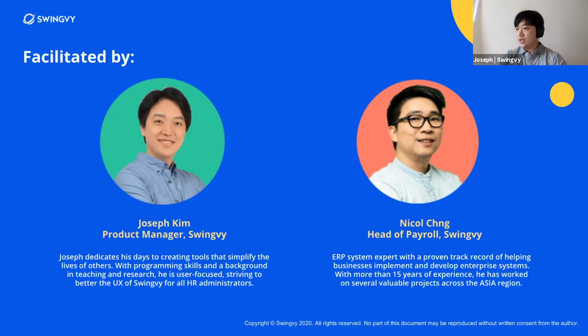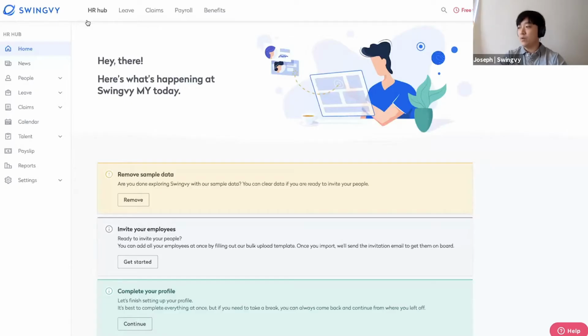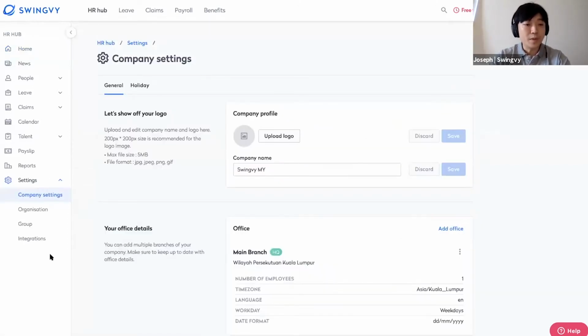So I will go ahead and share my screen to walk you through how you can integrate your Swingvy account to Xero and then send your payroll information to your Xero account. On my screen, I have signed into my Swingvy account and I'm on HR Hub. If you have your feature enabled, you can go to settings under HR Hub, then you should be able to see the integrations menu. If you have not enabled this feature, you cannot see this menu called integrations.